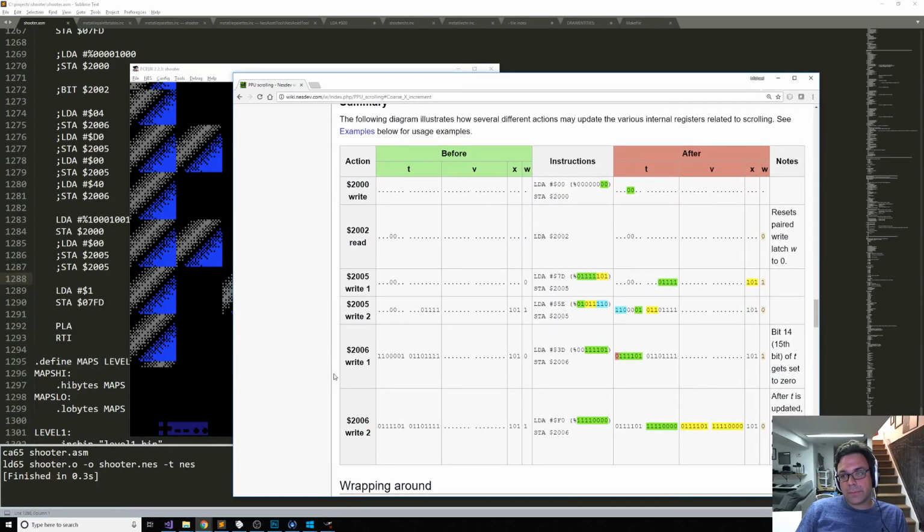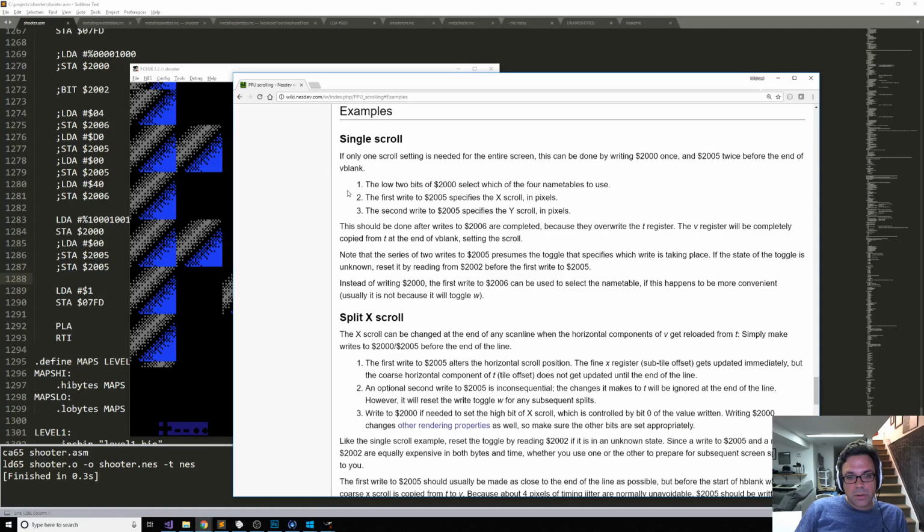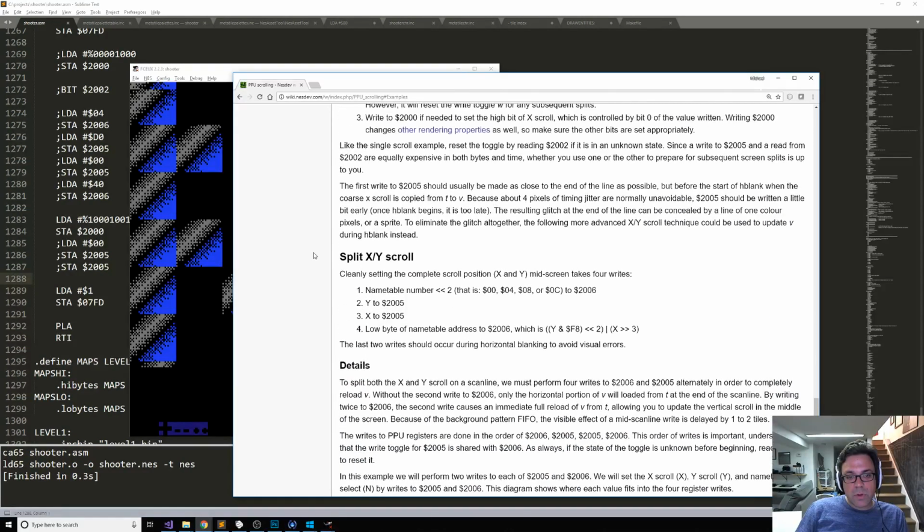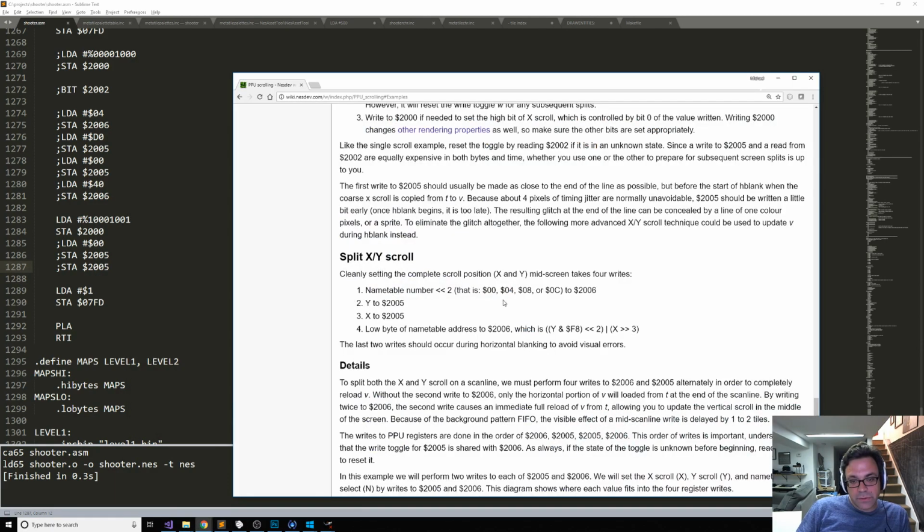So, let's see. I guess I want the Y scroll to be 0, so I would need to do this. Was this what I was doing before? I guess so. The problem is that this didn't work on the actual NES.